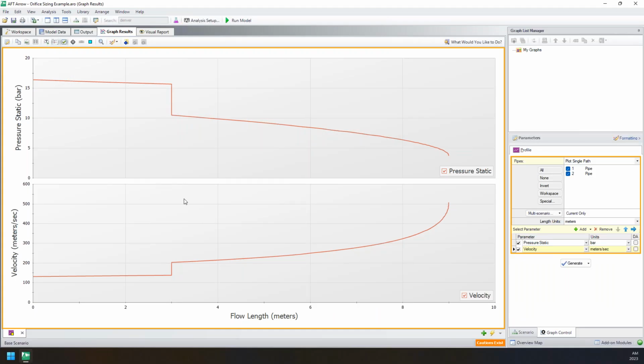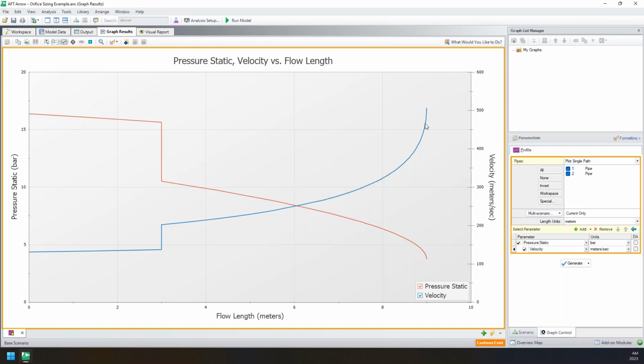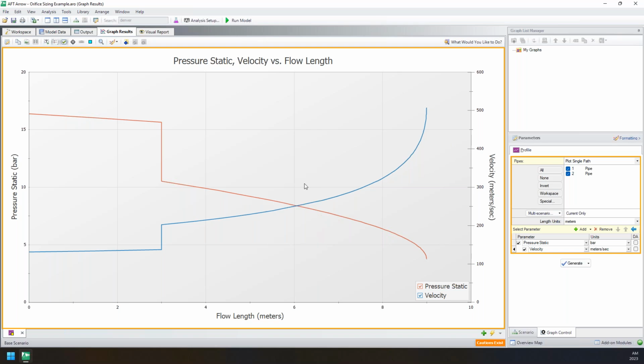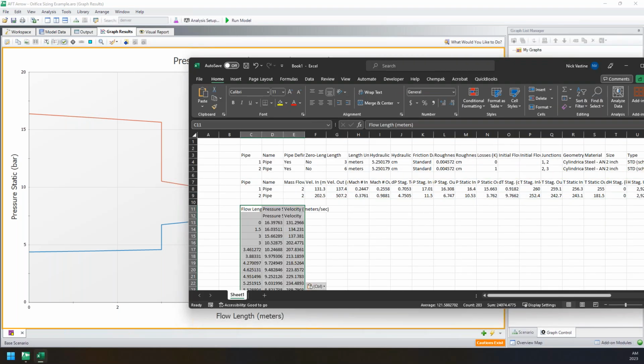So back on the graph, this is more of a showcase of the different features now. We can also showcase two different parameters on the same plot. Let's say I want to see pressure on one axis and velocity on another axis. If I select this second parameter, I can click this right arrow to make it our secondary y-axis, and now I can cross-plot both of them on the same graph. If I wanted to, I could right-click and copy the graph image. Maybe I'll paste that directly into a report, or I can copy the XY data and paste that directly into Excel.